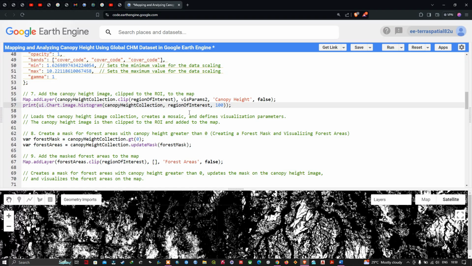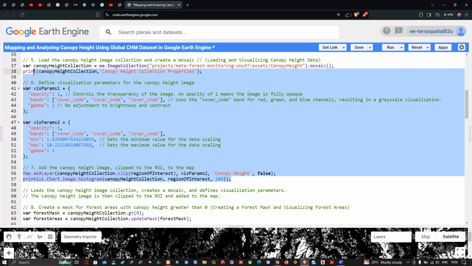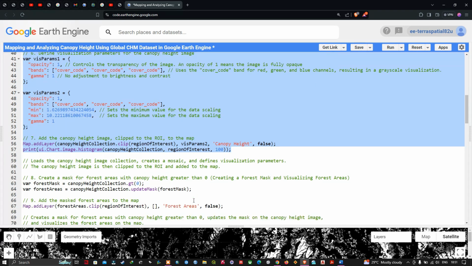So this set of lines of code is used to load the canopy height image collection and create a mosaic, and we define the visualization parameters. The canopy height image is clipped using our study area here. You can see we have used our region of interest, and we have added the image into our Earth Engine.